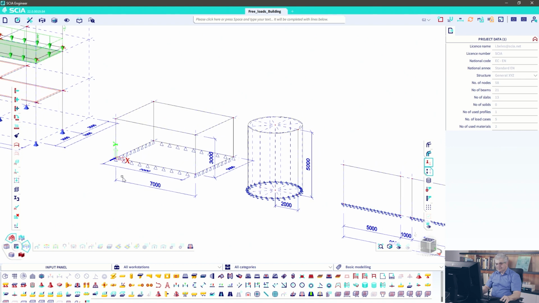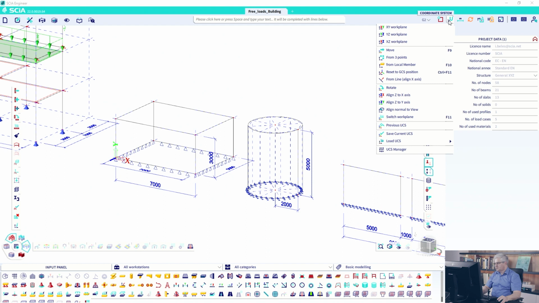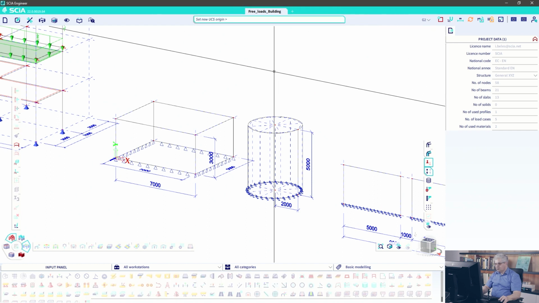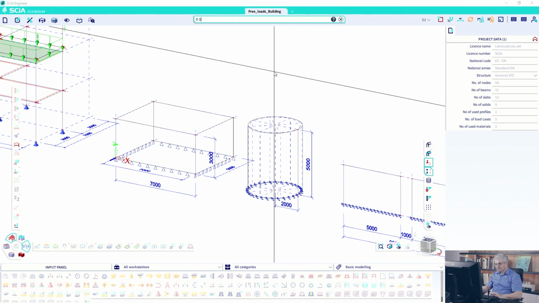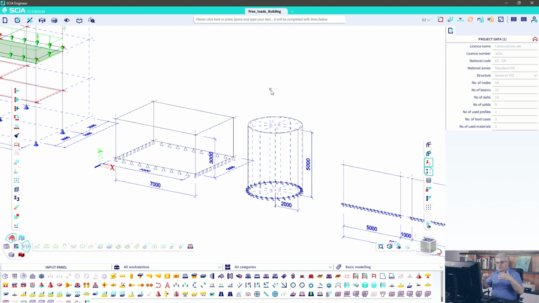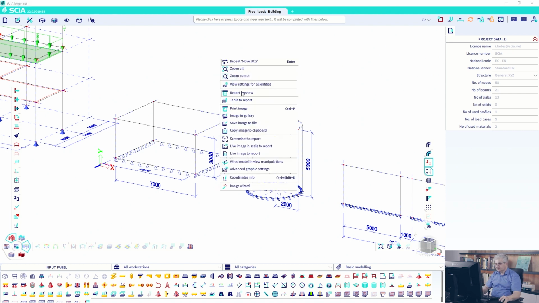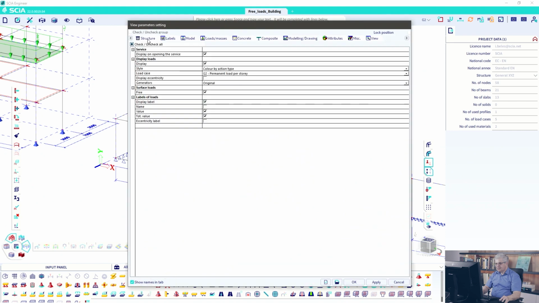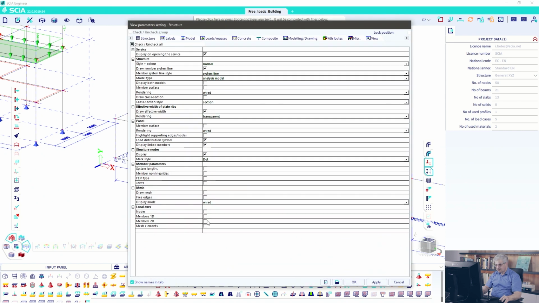It must be in the plane of the wall. I can move it, for example, to 0, 0, and 2 meters. So it's outside of the structure. It doesn't matter. Then we will load with the local coordinate system of the walls. Therefore, I have to check the coordinate systems. Right mouse button, view settings. On the structure, there is somewhere local axis of 2D members, apply.